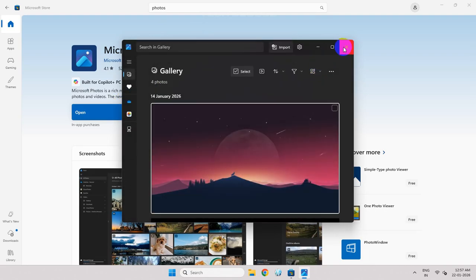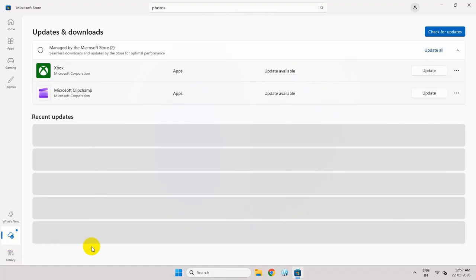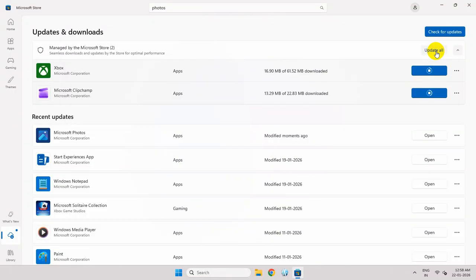Additionally, you can do this. Click on the download tab here and from here click on update all. This will update all the existing apps on your Windows.